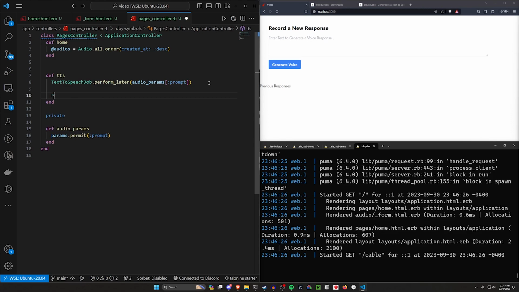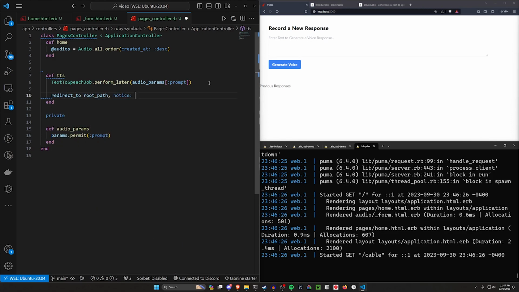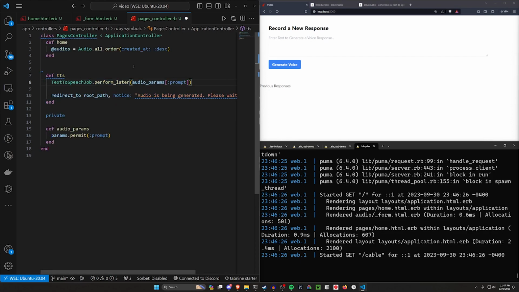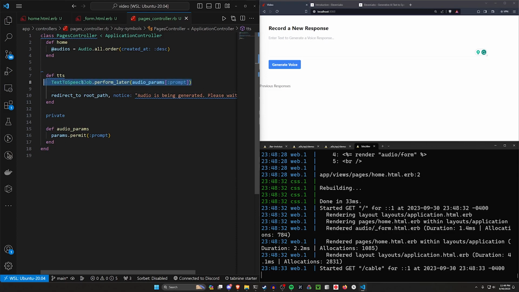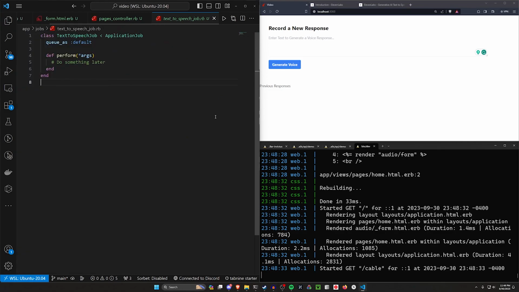After we do that, we can then do a redirect to the root path with a notice that says audio is being generated or whatever. We actually don't need to say refresh the page, so we'll just leave it like this. Please wait a few minutes. That's fine. Then you can set up these notices however you want to, but for now this is going to be fine. So this sets this up. The only thing we have to do now is come into our jobs and our text-to-speech job.